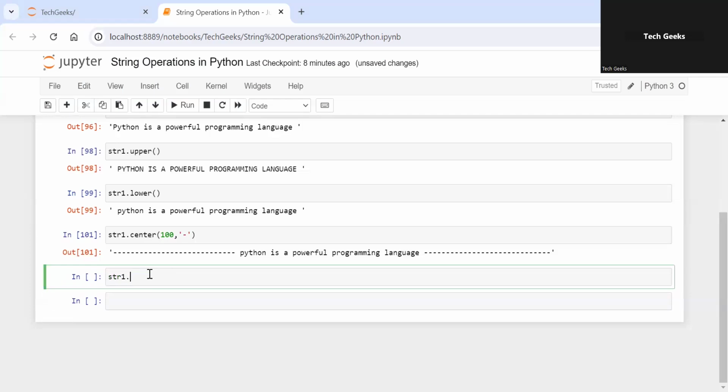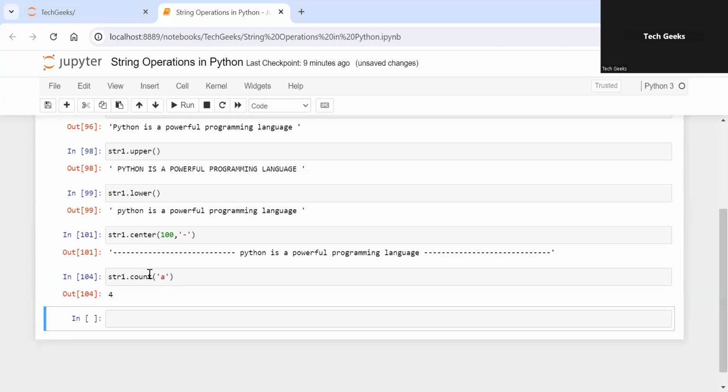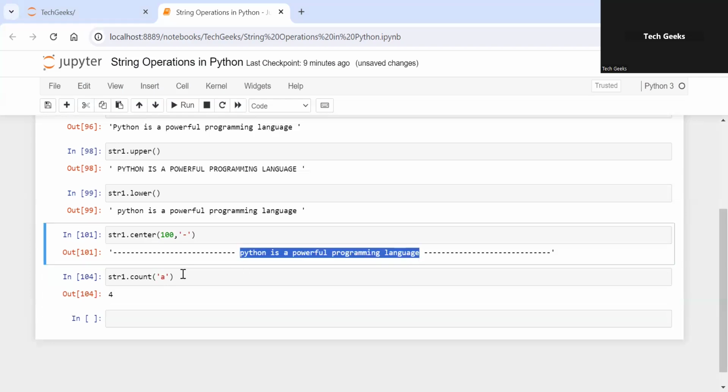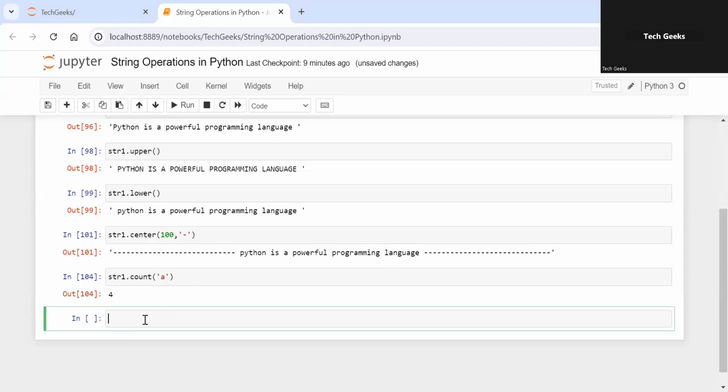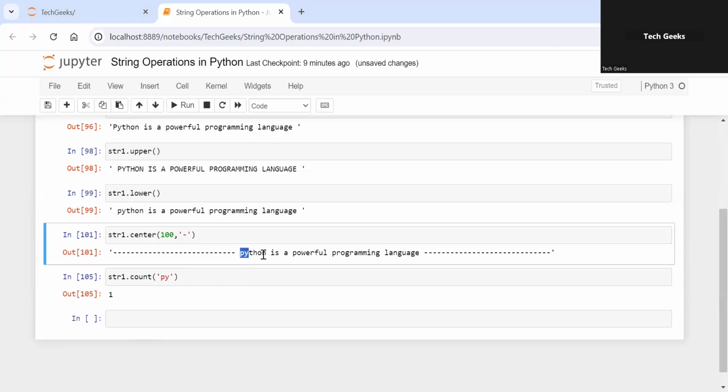So guys, let's see some other functions also. Say str1.count. Now what does this count do? This takes one parameter, which is a string itself, and counts the number of occurrences of that string in the string that we have defined. So here I take the string as a, and it will count how many times a has occurred in this string: 1, 2, 3, and 4, and will return the number of occurrences as output. Likewise, if I use py, which is the start of Python here, it will output 1, as py is occurring only once.